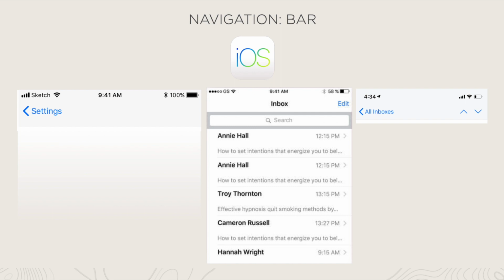Once you move into a page, the previous page appears in the top left with a label saying that if you touch the top left back button, it will return you, in this example, to settings. Also in this bar, we'll replace it with simply the label of that element. So if I'm in my inbox as an email, like we're looking at here in the center, it says inbox. And on the right, edit.